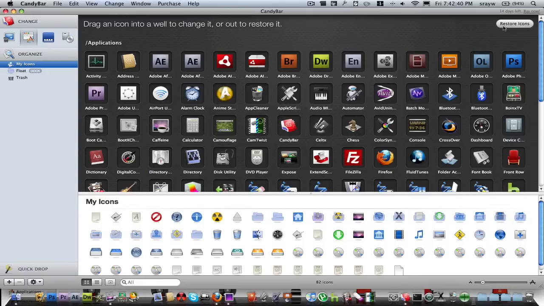My next video after this will be how to customize your dock. And it's with the same application called Candybar. I'll teach you where to download really cool docks and how to install them and stuff.